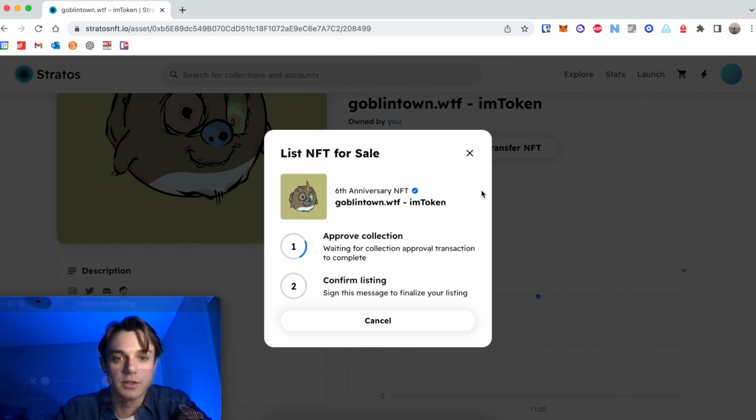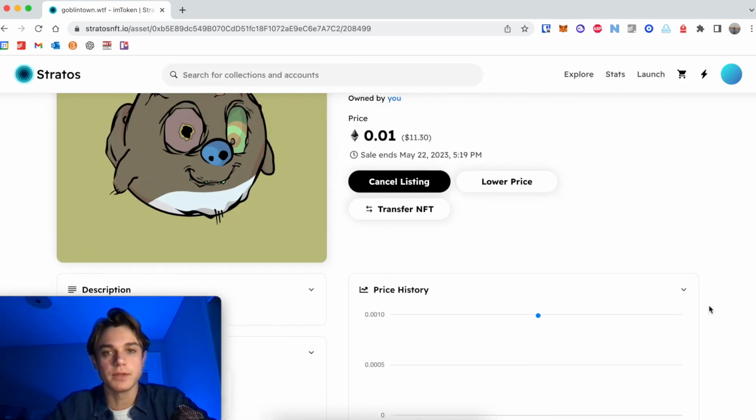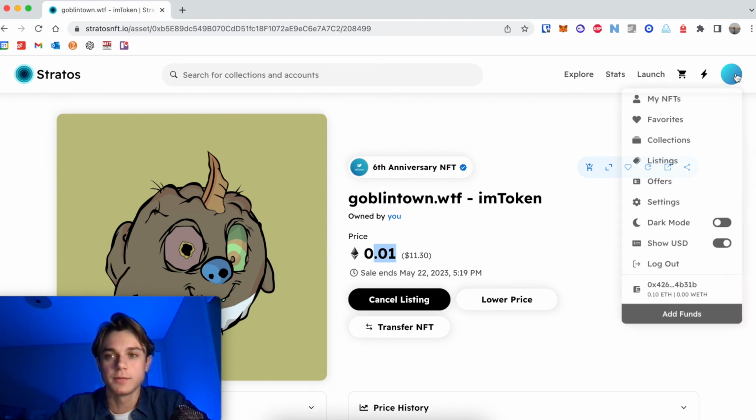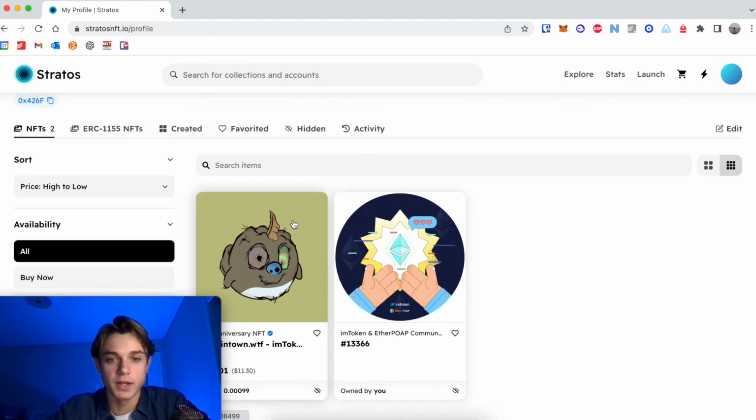MetaMask is just giving us that security warning again. We can now see that this NFT is listed at our price of $11, though it will probably never get filled. And we can click back here to see our NFTs.